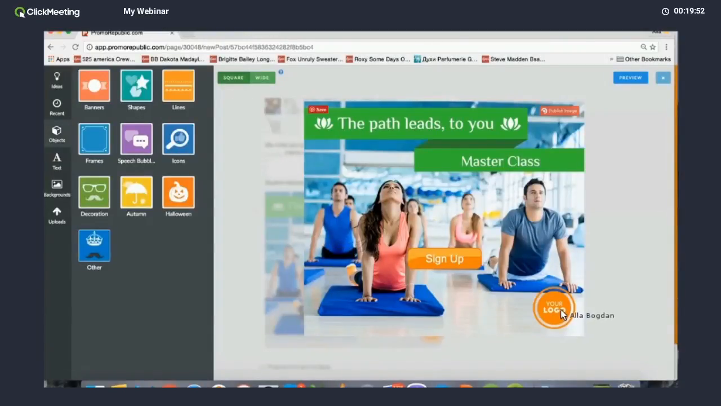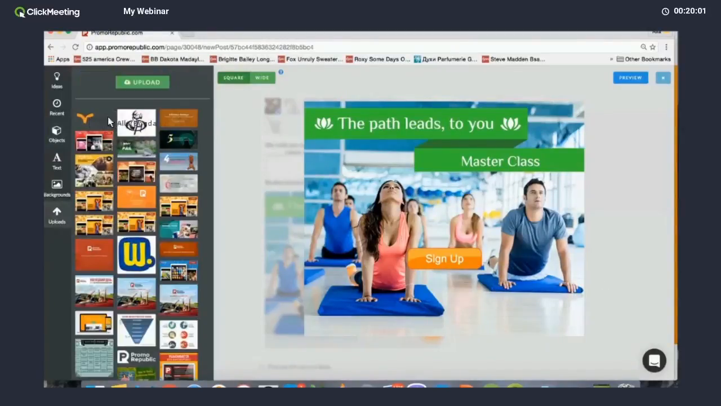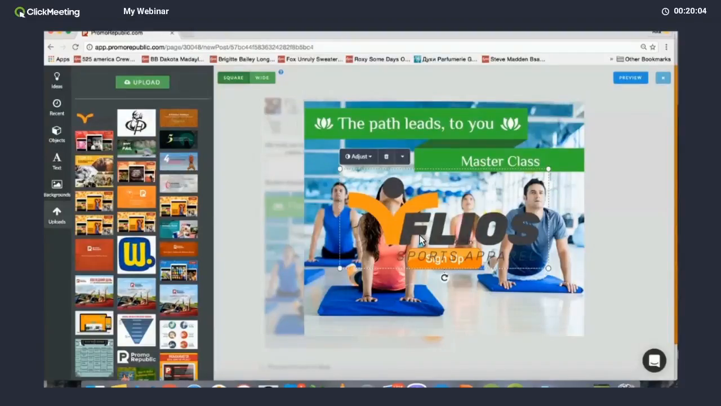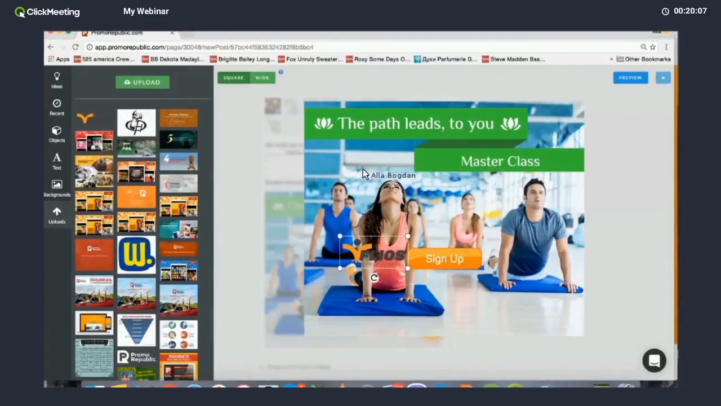Let's start with editing. Logo. Let's make the post branded and use our own that is already uploaded and stored. Uploads, Fleos, that's the name of our sports goods business. Okay, well done. Here you see two sizes, square and wide. Square size works for engaging visual content and wide is good for link formats. Right, what we need. If the post has shared content, PromoRepublic automatically converts it to the wide format.